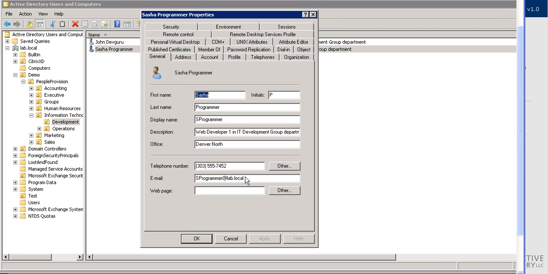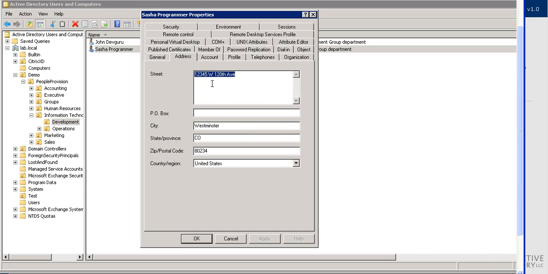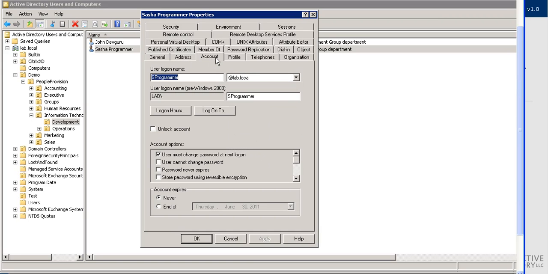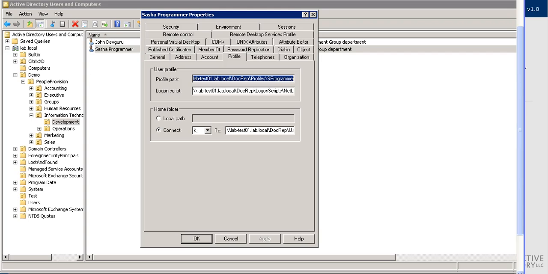We have an auto-created email address based on the Exchange address. The address information was filled in automatically because of the location we selected. Even the account generated unique names in our domain and set some options like changing password at next logon. We even took time to create profile and home share information.